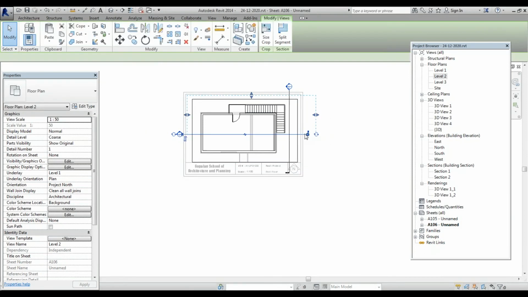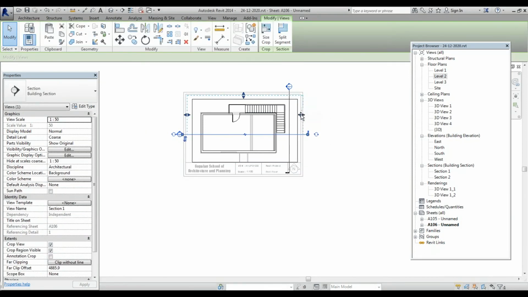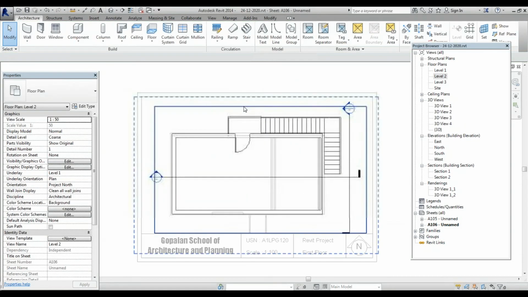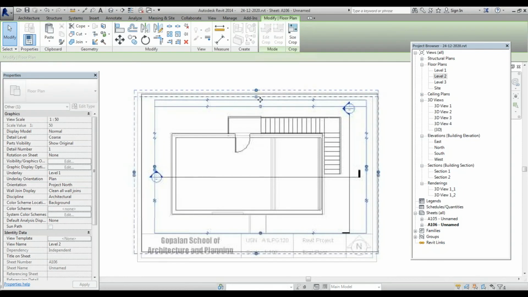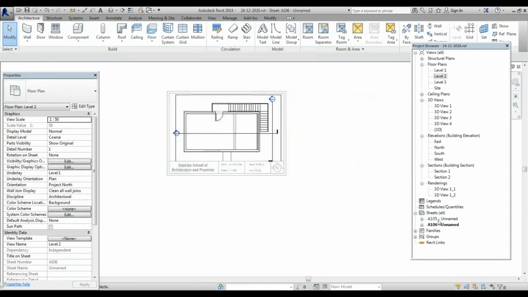Probably the section lines can be moved a little bit to the inside so that it doesn't go out of the sheet, so that it can be seen properly, but at the same time it doesn't go out of the sheet. I can keep it till here, section line. I can bring this into the sheet. Yes, I can allow this to be seen till here. Yeah, now it looks pretty decent.